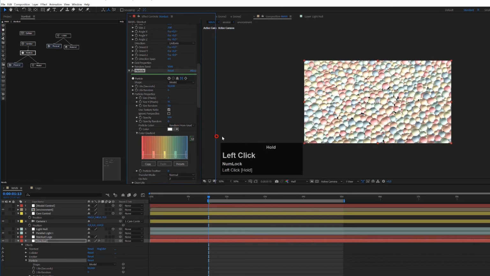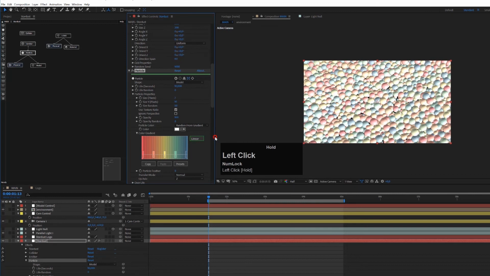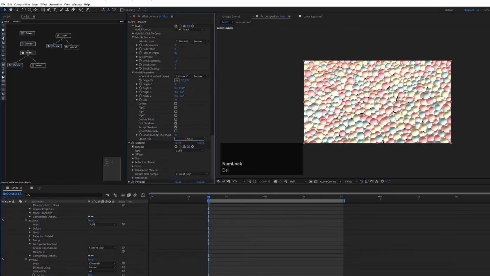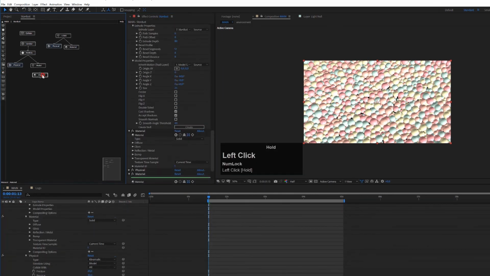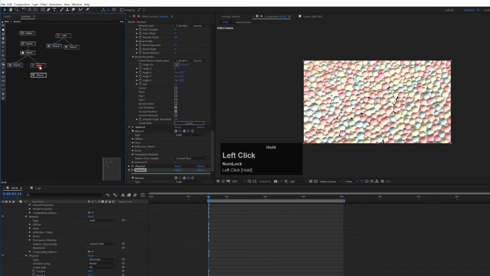And I don't want this to be linear. I want this to be on hold so that we have a real separation between these. And actually what I forgot is I have to add a material because we are working with 3D models here. So let's add a material node and link it to my model. And now you see the colors are now really generated here like we expected.